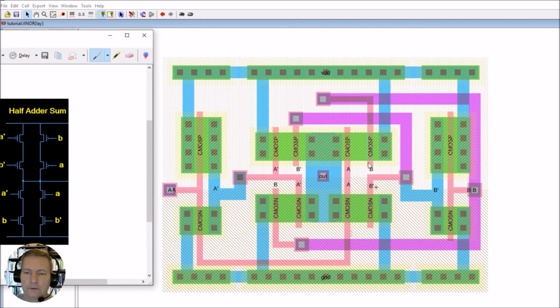And again, we can do the same for the B's. So the B comes up into this point here, and it goes up through onto metal 2, which is the big pink colour, and that's the B section. And again, the B comes along here and goes into this one here. And you can do the same for all of them.